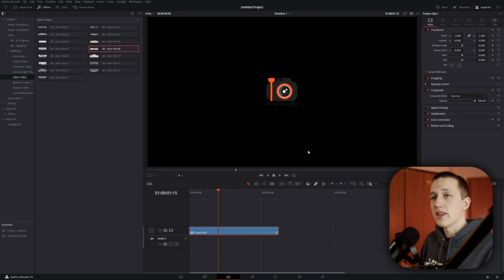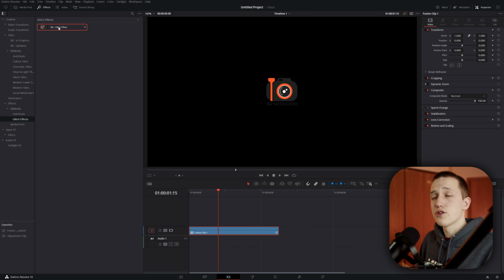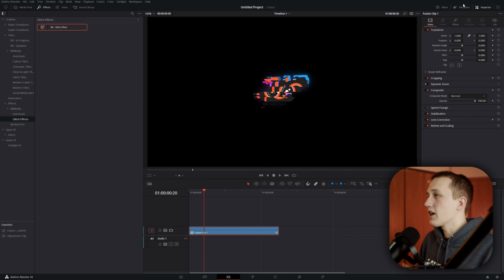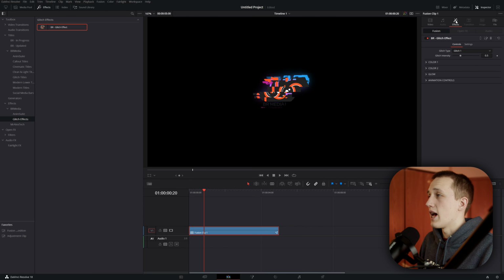And now, after doing that, I can go to the Effects tab, come down to BR Media, and then get the glitch effects. If I click on the BR glitch effect, I can drag it down and just drop it right on this clip. And upon doing that, you can see it already has a really cool glitch animation, making it glitch on and off. If I go up to the inspector and then the effects tab, I have all of the controls that I had in the normal title controls. Minus the text, of course. This allows you to create truly custom glitch effects in just a couple of minutes.